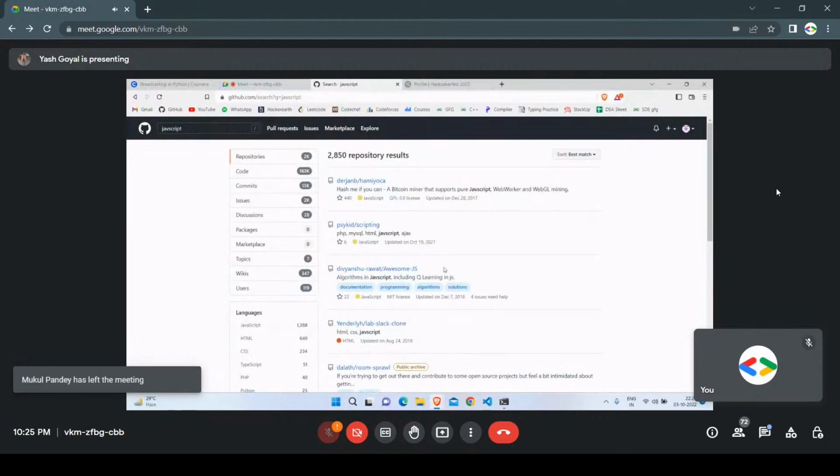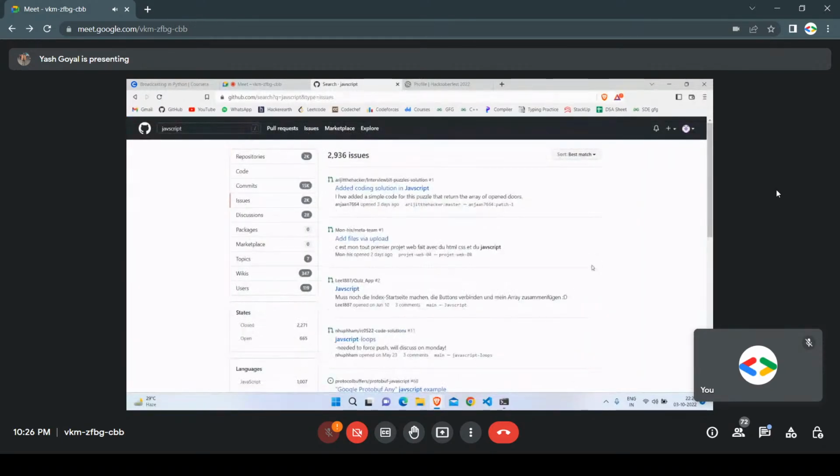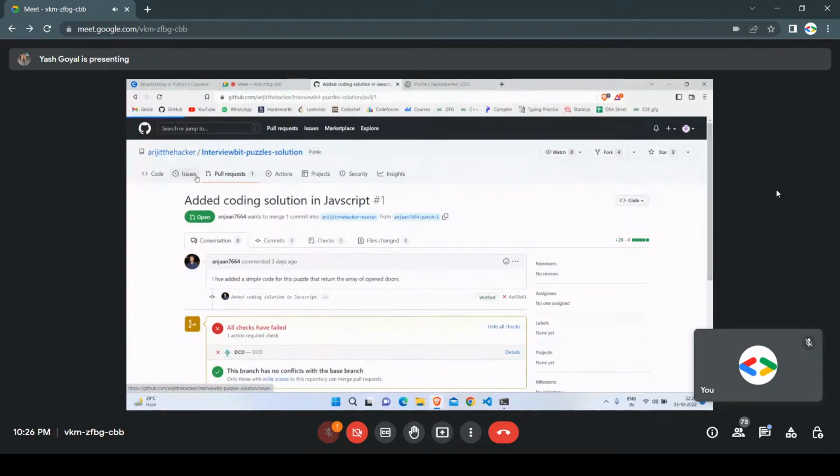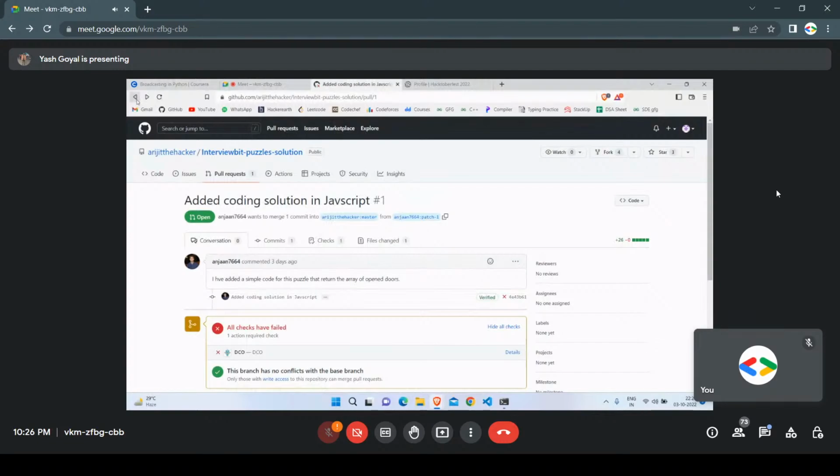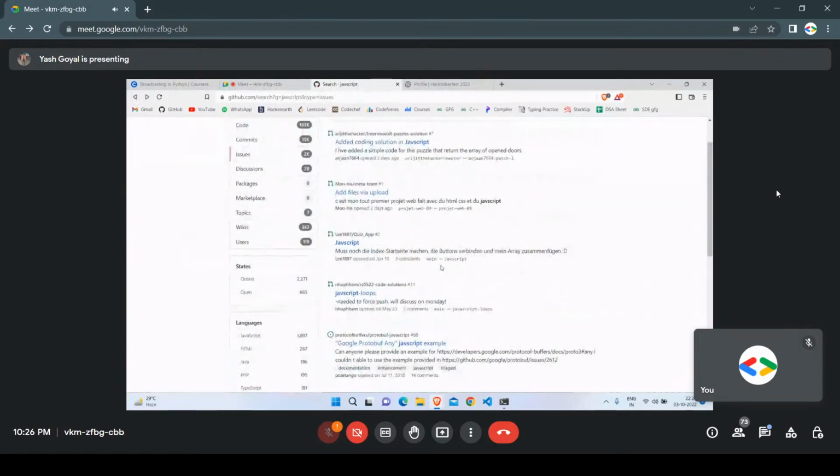And you can see there are multiple repositories and I can go to issues, and you can see there are multiple issues. Like I can open this one. Oh, sorry. This issue has been closed.